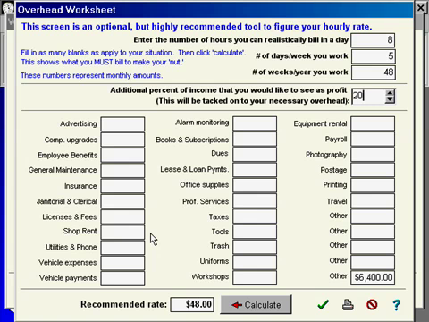A special note: if you use this screen, be sure to erase the $6,400 you will find in the lower right box on this screen. This figure is how EstiMate comes up with a starting hourly rate of $48 per hour.